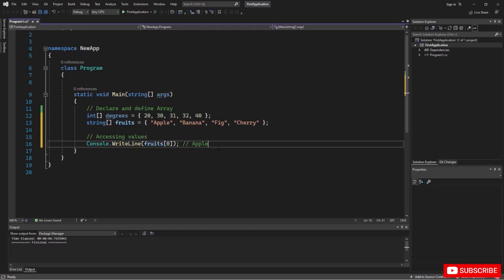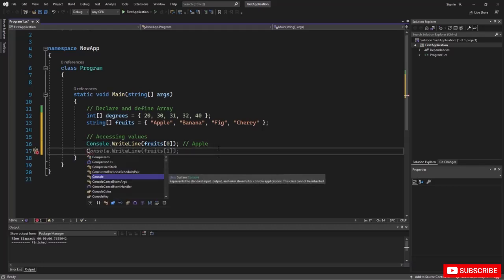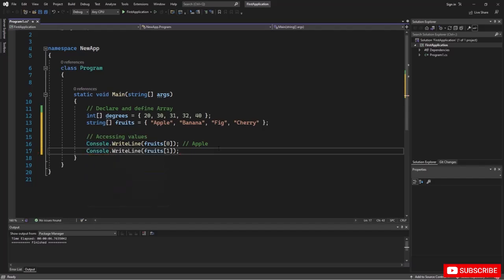Now we want to access the second item also called banana that has the index 1. By using this statement also, you can access the second item, which is banana, from the fruits array. And you can do the same thing for the third item, which is fig. If you want to access fig, use the index number 2. That's enough for this example.